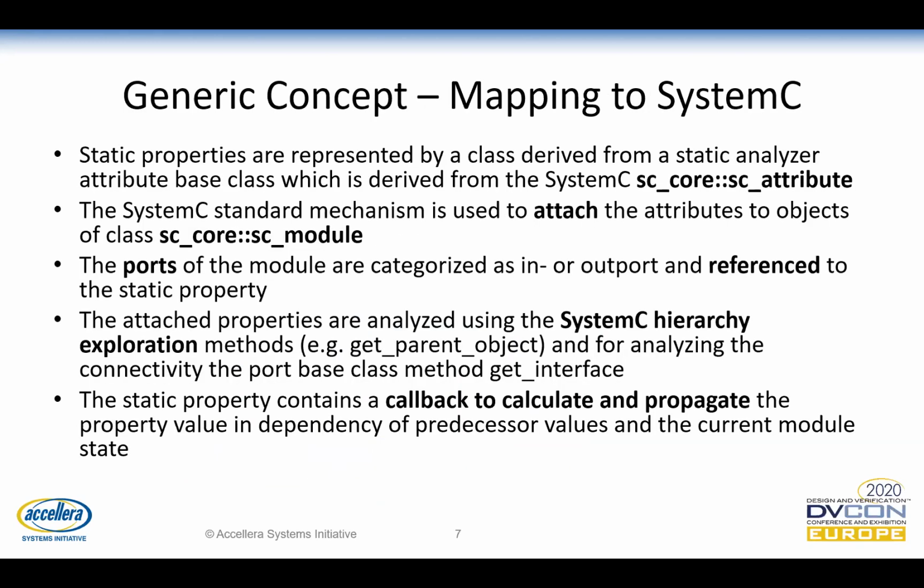Then, how can we map this concept to SystemC? SystemC has a concept called sc_attribute. Attributes can be attached to any SystemC object.